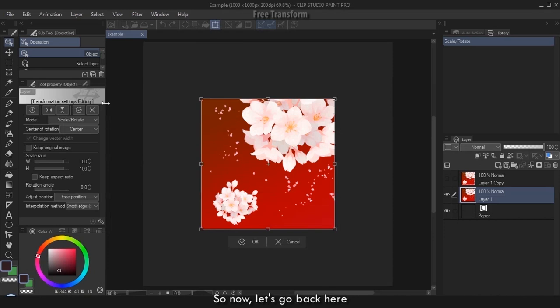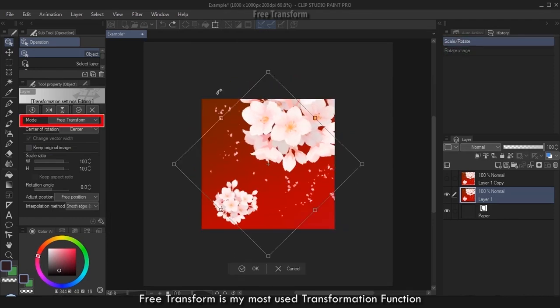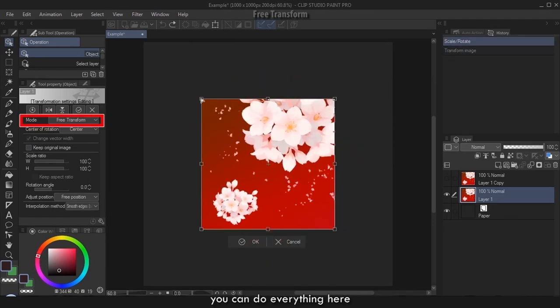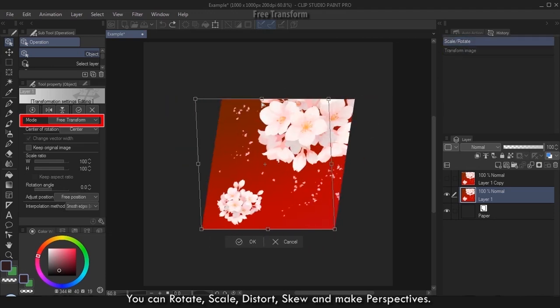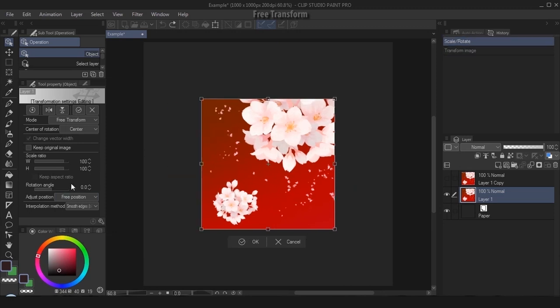Okay, so now let's go back here to the free transform. Free transform is my most used transformation function. You can do everything here. You can rotate, scale, distort, skew, and even make perspectives.